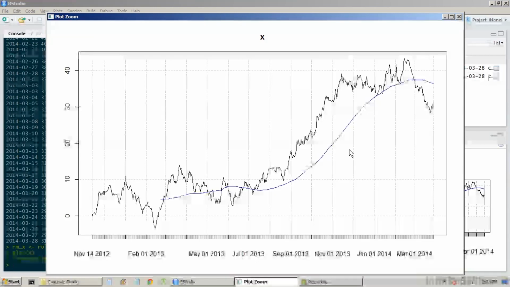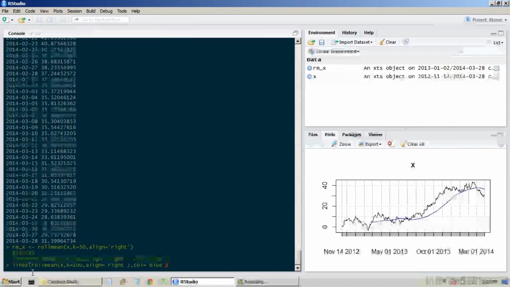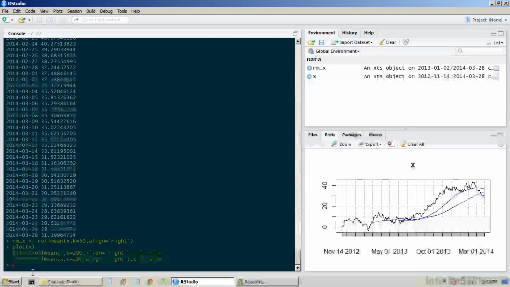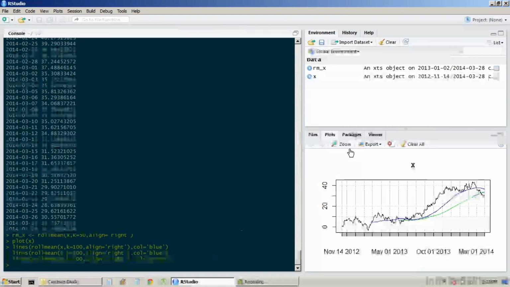And we now have our first moving average on this graph. You'll notice that for the first 100 observations, there is no rolling average. And that's because it will produce NAs until there are at least 100 observations available to calculate the mean. Now let's also throw in k equals 200. We should see a more smooth trend, and we'll set the color to be green.